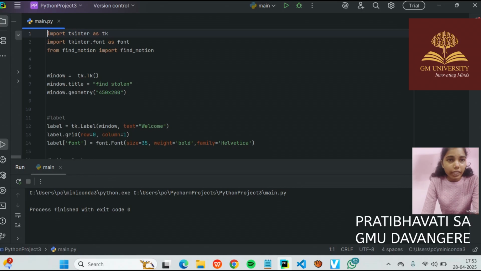window = tk.Tk(). Create a main window using a tkinter function. window.title = "Find Stolen". Set the window title to Find Stolen. window.geometry 450 x 200. Set the size of the window to 450 pixels wide and 200 pixels tall.